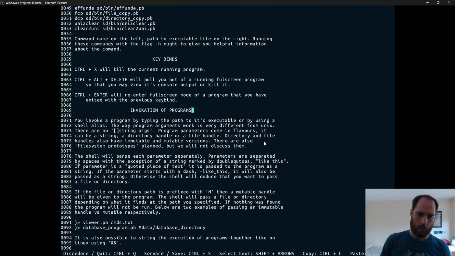Okay. Invocation of programs. You invoke a program by typing the path to its executable, or by using a shell alias. The way program arguments work is very different from Unix. There are no string args. Program parameters come in flavors. It can be a string, a directory handle, or a file handle. Directory and file handles also have immutable and mutable versions. Something else is planned, but we won't discuss that.